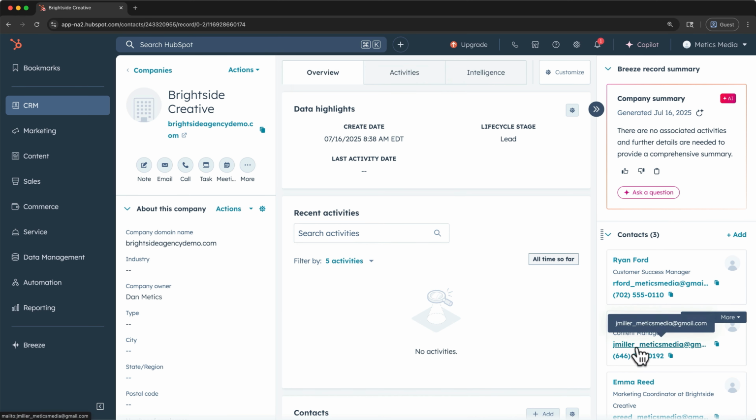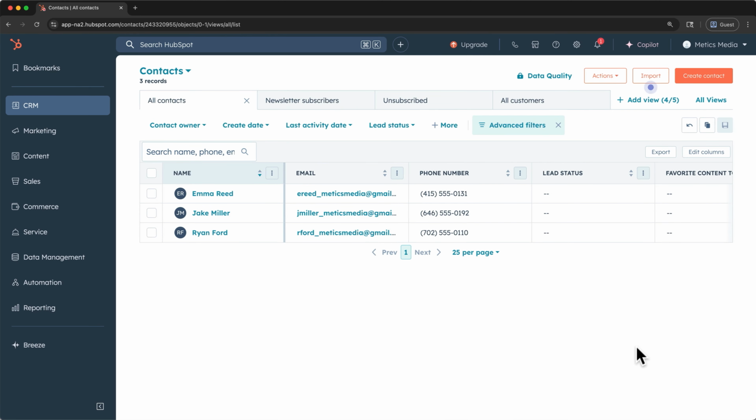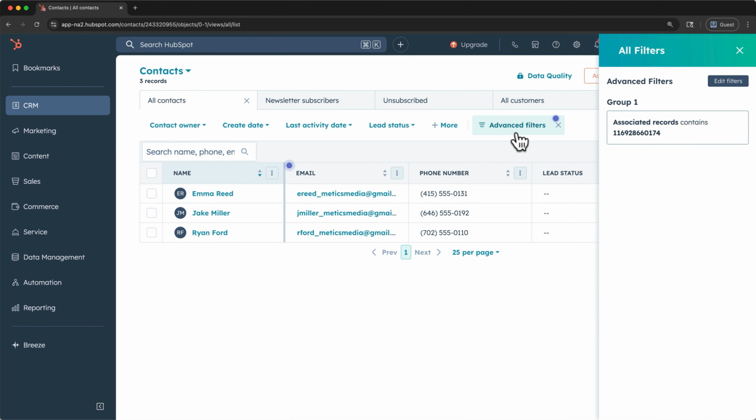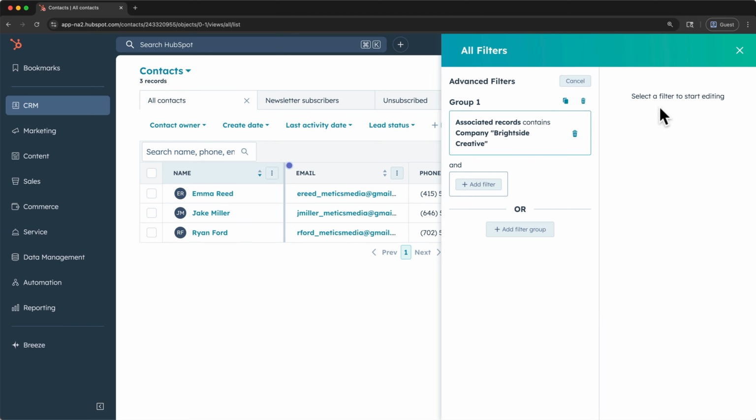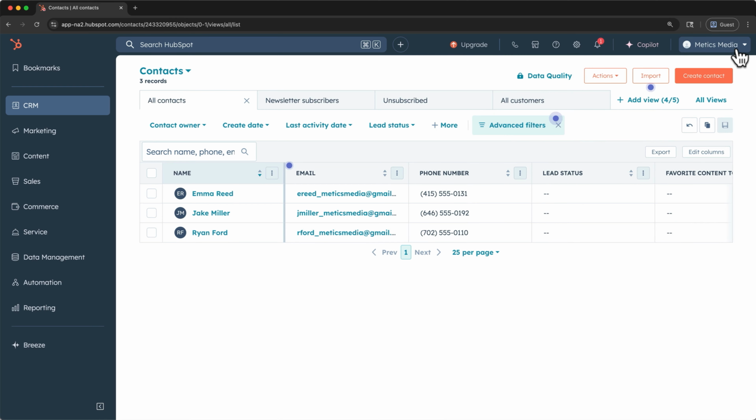And if I scroll down and click View Associated Contacts, our contacts are filtered down to just the associated contacts under the advanced filters. And if we edit filters and click on Group 1, you can see how that filter was built. Let's close this and use an import to add the rest of our companies.